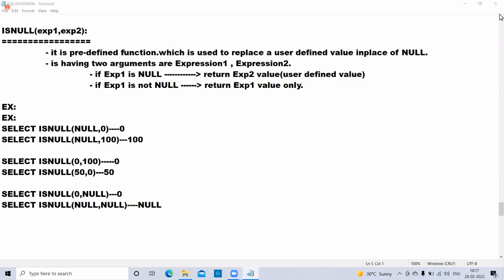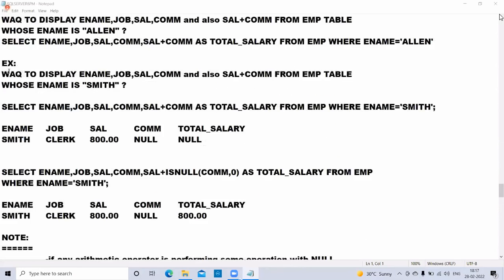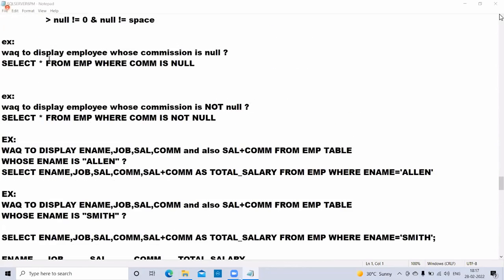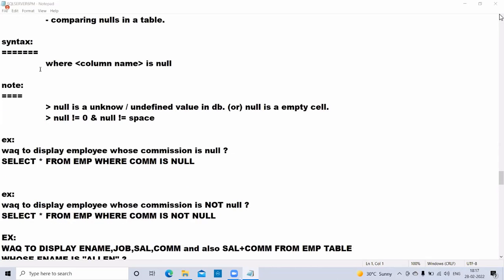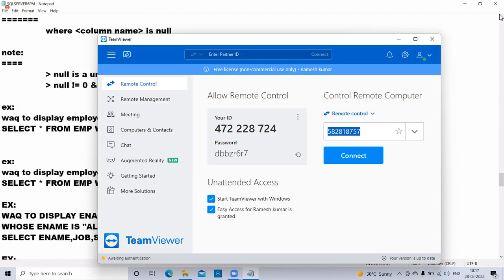Okay, right, guys. In the last session, we discussed the IS NULL operator, what kinds of problems there are when you compare values and do some operations, what problems we faced, and how to overcome them by using IS NULL.